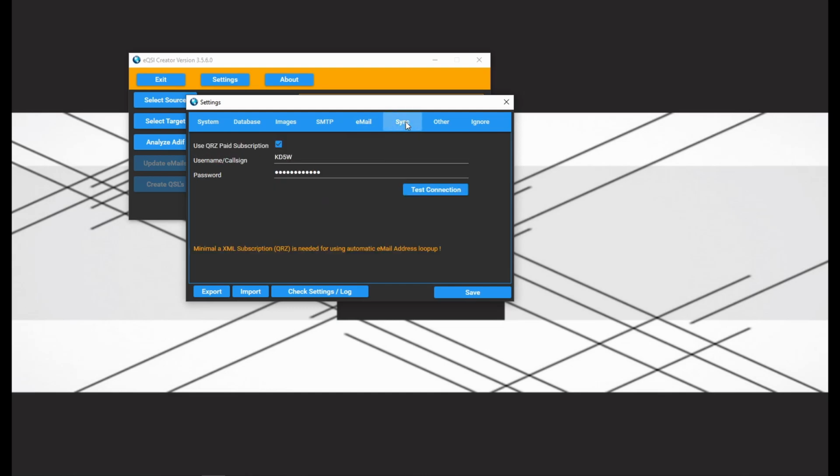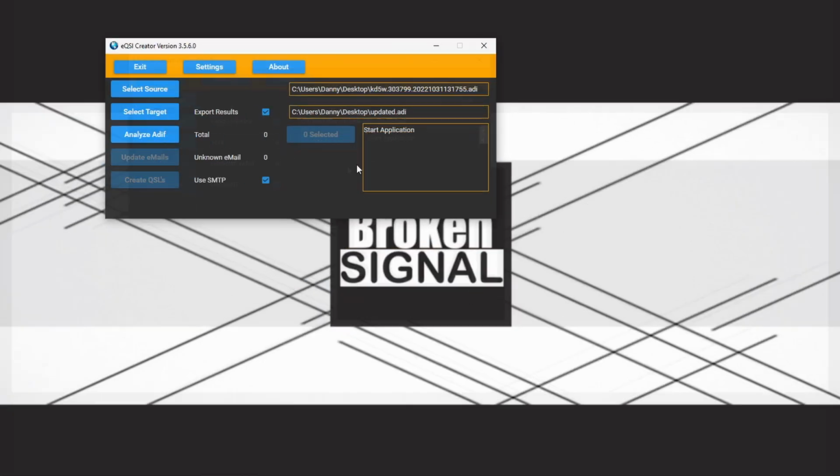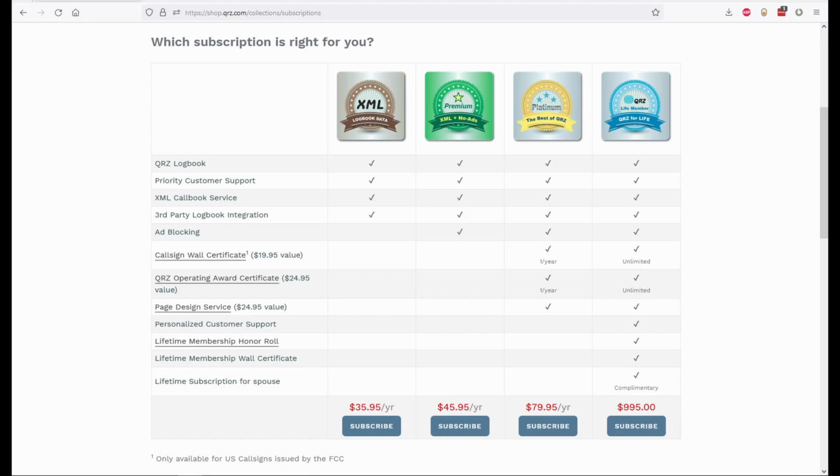And then under Sync, click Use QRZ Paid Subscription. Put your call sign in and your password. And then you can test the connection. If it turns green, you're good. Now you can save. A subscription to QRZ is needed if you do not have email addresses in your ADIF file. You only need the XML subscription for email lookup.